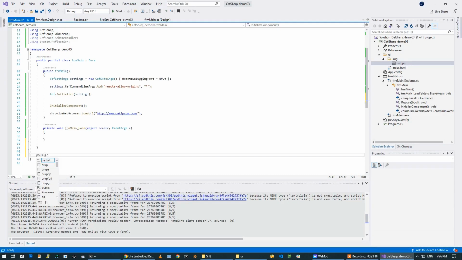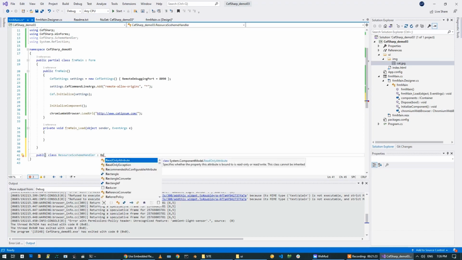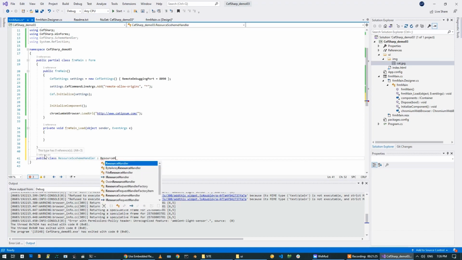And we're going to say public. So you can call this whatever you want. We're going to call this resource scheme handler, and it's going to inherit from resource handler. There we go.